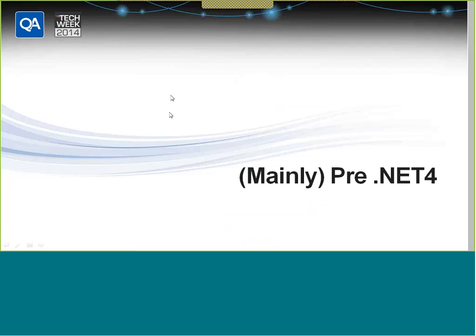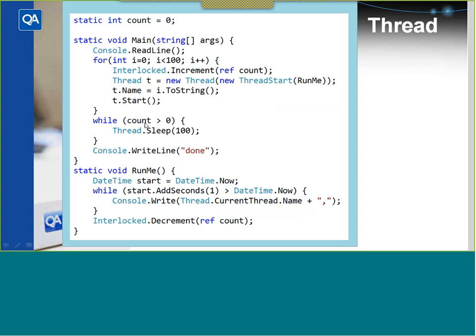So the pre-.NET 4 stuff. First of all, the thread class, and this is probably the class that you should never use. The reason being that, how do you know, for instance, that 100 threads, which is what we've got here, is a suitable number of threads for your application running on this machine today? You didn't know at the time that you wrote this code what sort of machine it might be running on, whether it had accelerators, you don't know what other tasks are running on the machine.